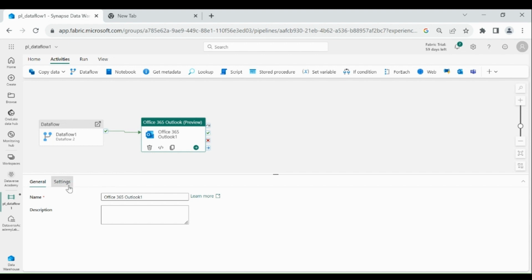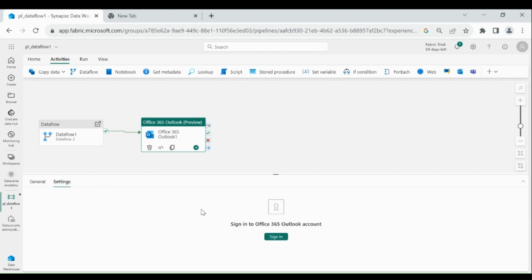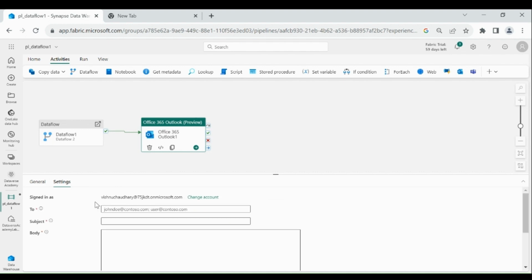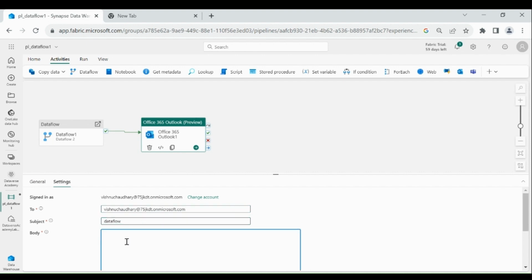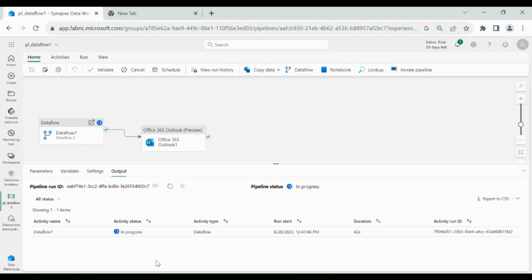Now click on settings. Now you need to sign in. Click on sign in. Provide recipient mail ID and subject name, then your message. Let's save our pipeline. Click on home, then click on save, then click on run.